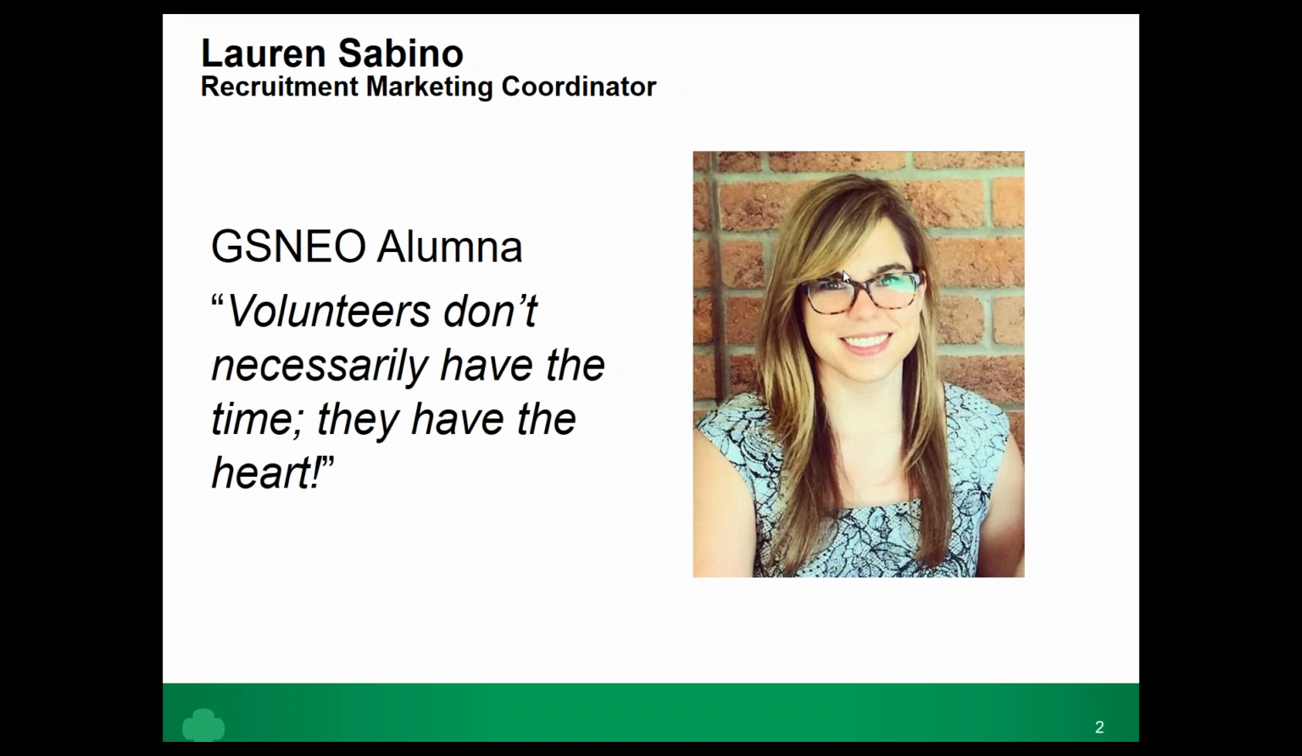My name is Lauren, and I'm the Recruitment Marketing Coordinator for GSNEO. As a GSNEO alumna, I'm so fortunate to get to serve my home council, and I can't tell you how much I appreciate all you do. One of my favorite quotations is, volunteers don't necessarily have the time, they have the heart. And that is so true of everything you give to keep this movement strong and growing.